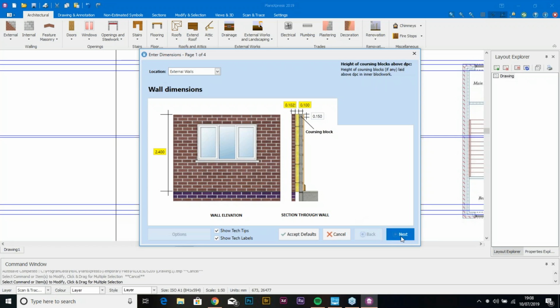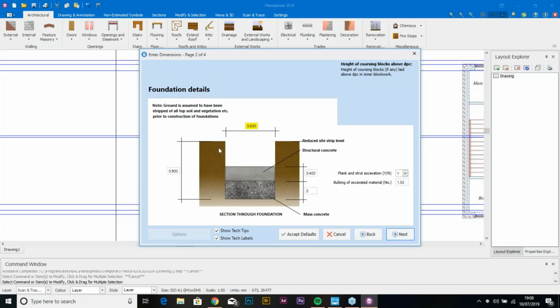Going from the wall dimensions, we then got the foundation details, 0.9 meters deep, 0.6 meters wide, 400 mil worth of concrete. If you want to change that, you can just delete and type in what the depth of foundation or the concrete that you need. It's also going to have planking structure excavation. Is that going to be a yes or no? You can set that as a no if you like. And then the bulking factor of the excavated material. What we're calculating is that soil coming out of the ground is going to expand by half, so we have a bulking factor of 1.5 there.